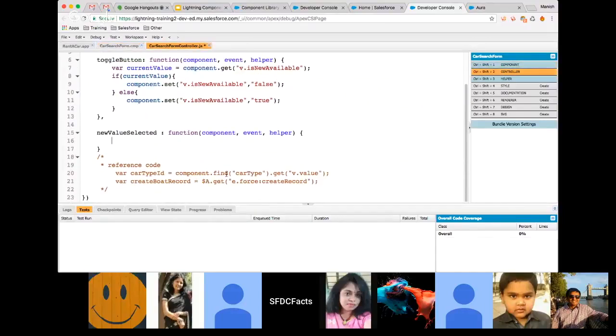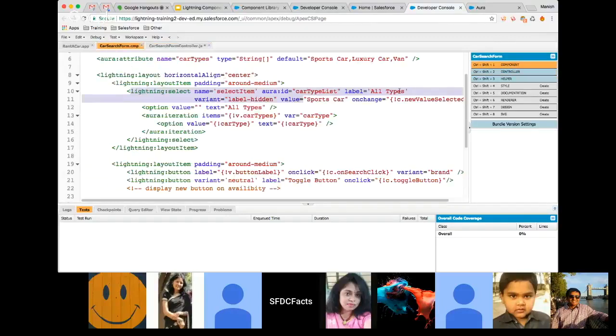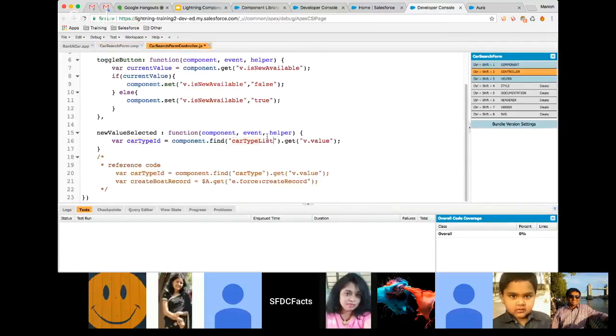How can we do it? We can use component.find. This is what I've written already. You use your component reference, then a method called find, and you need to give a parameter that is the id of the component. Our id is carTypeList, so you give carTypeList here. The statement component.find with carTypeList will give you this lightning:select component.